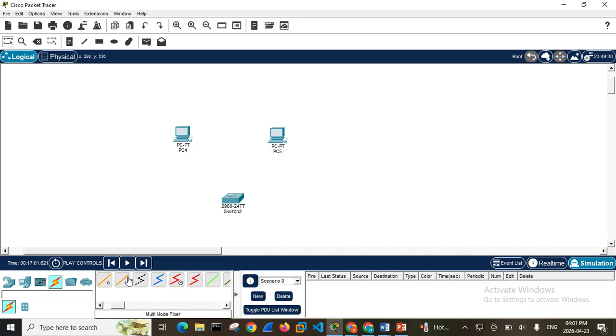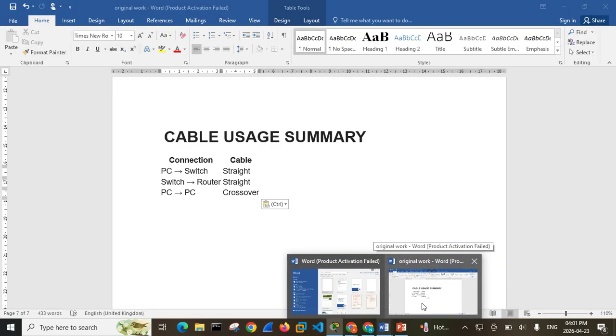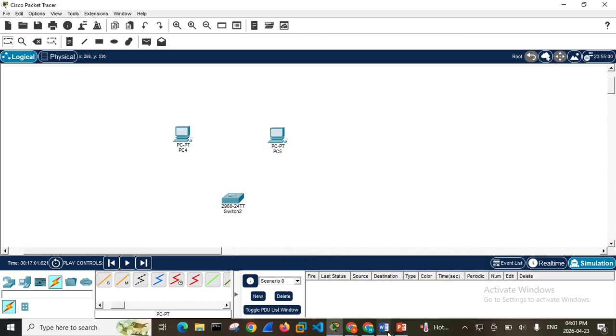Okay. So in this situation, let me remember the one we are looking for again. We are looking for a straight cable. Okay, so let me go back and look for the one that says it is a straight cable. So basically, okay, copper straight-through.